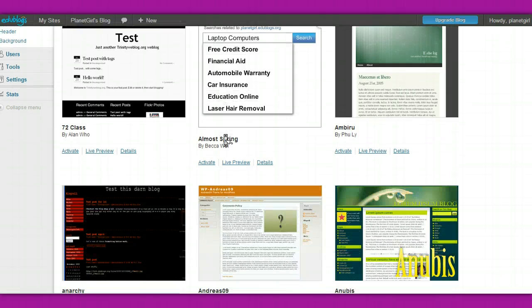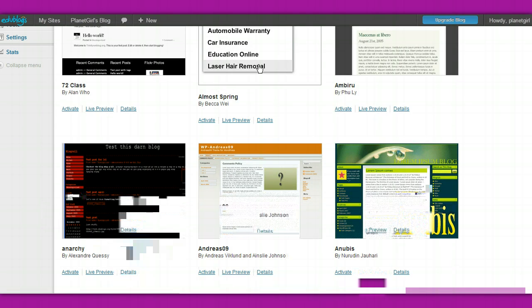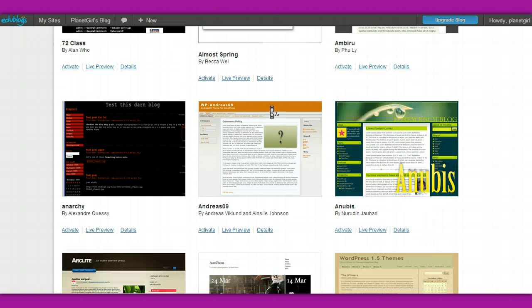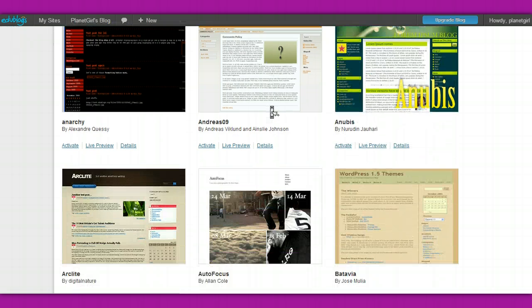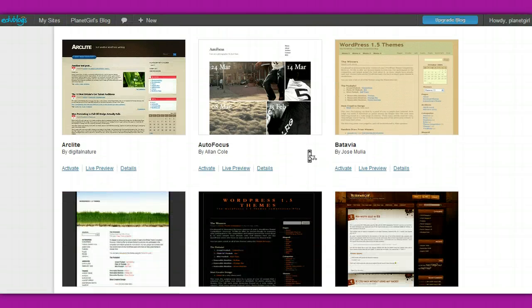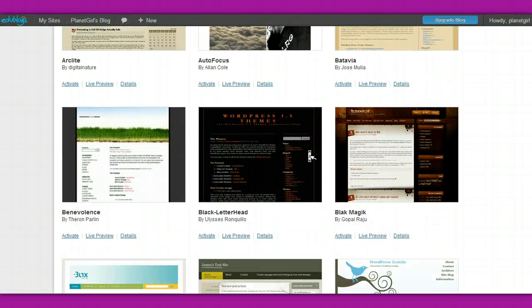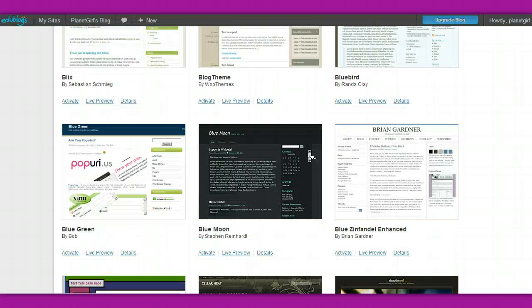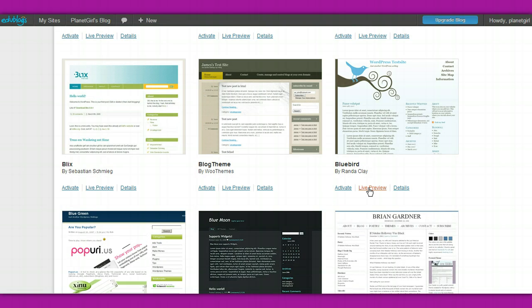And if you scroll down, this one is not a blog. This is some ad. Ignore it. Scroll down, there are, I think, like 50 different types of blogs. Choose one. You could play around with them. For instance, all of them have a live preview.